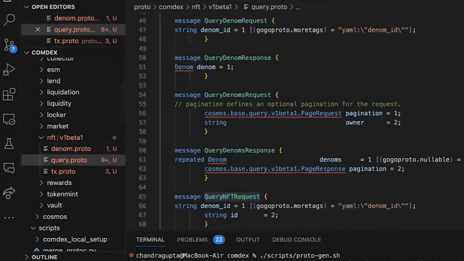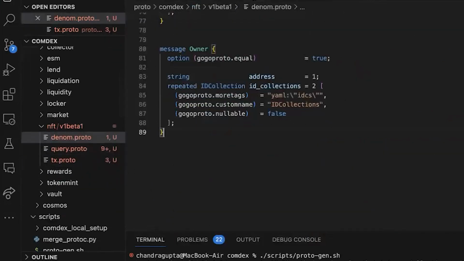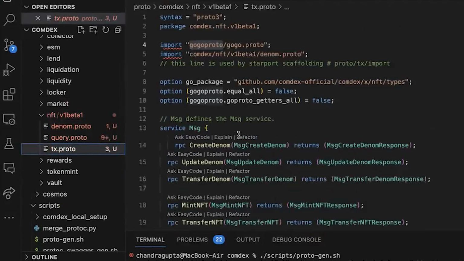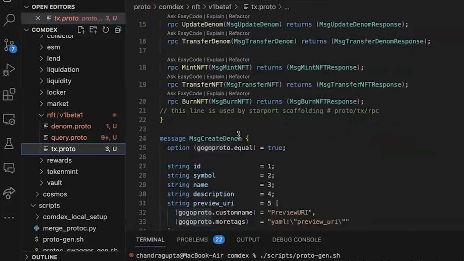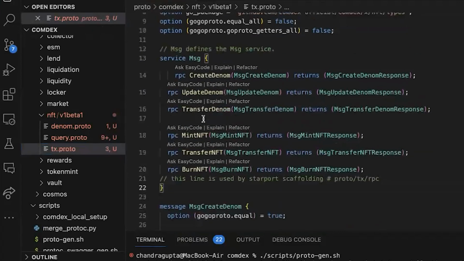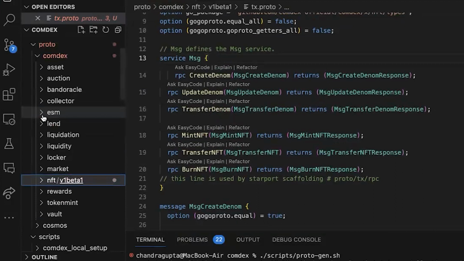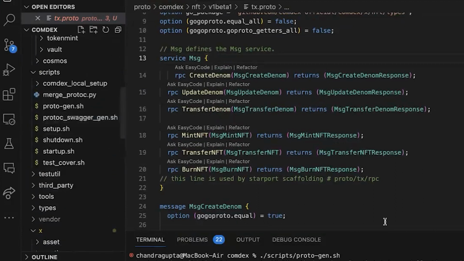So yeah, this way we can create a structure using protocol buffers and define the transaction and query functions in our module. These will be further used for the module development when we start with store initializations, basically the keeper part, where all the logic associated with the NFT will be written. So I guess that's all for today's session.